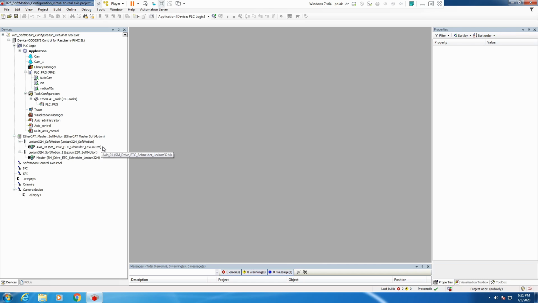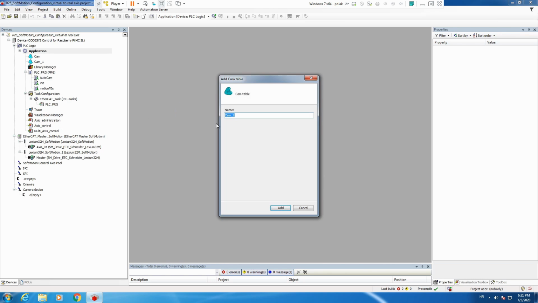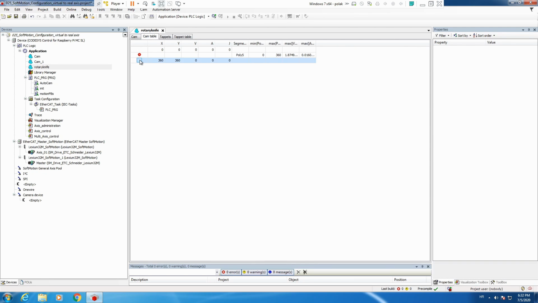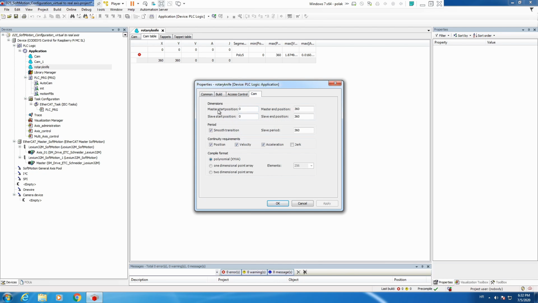And let's first of all create our flying shear cam profile. So we add cam table, let's call it flying shear, it's a rotary knife. But as you will see, it's more or less exactly the same. First of all, let's go to cam table and remove everything here. Now we said that we want maximum cutting length of 2000 and we want this to be changeable. So what you will do is right click on the cam profile, properties, go to cam, and then set up your master, start position and end position.